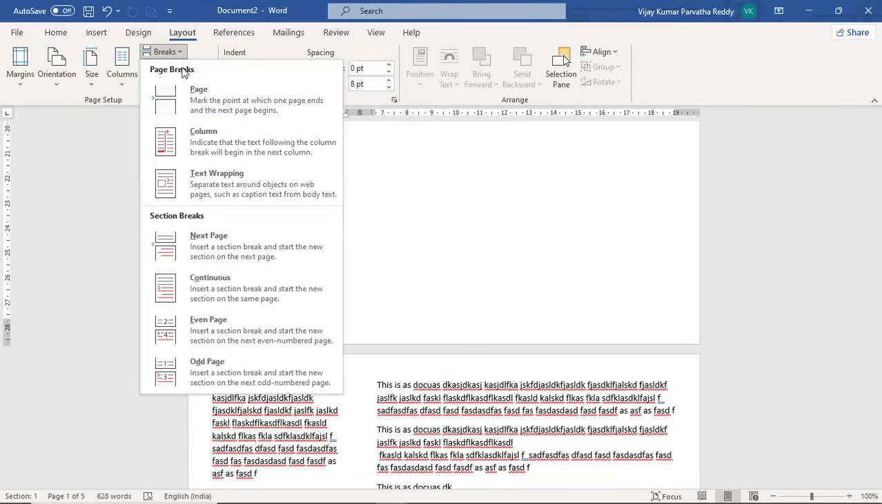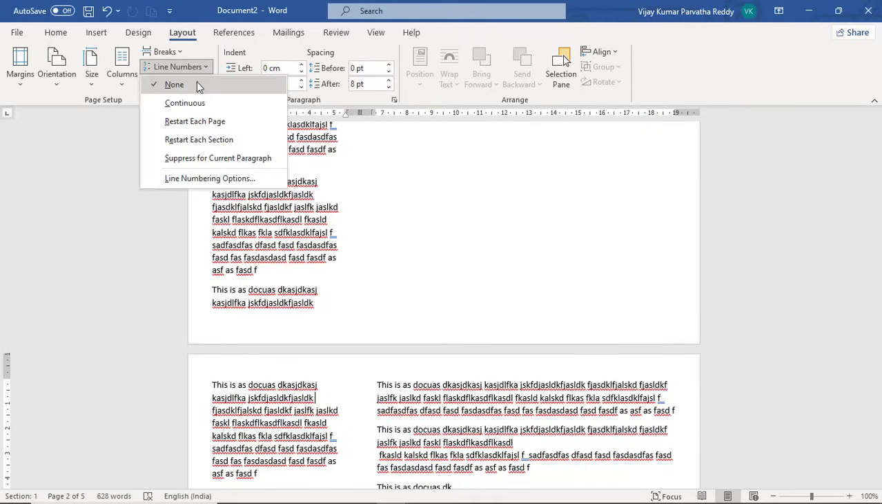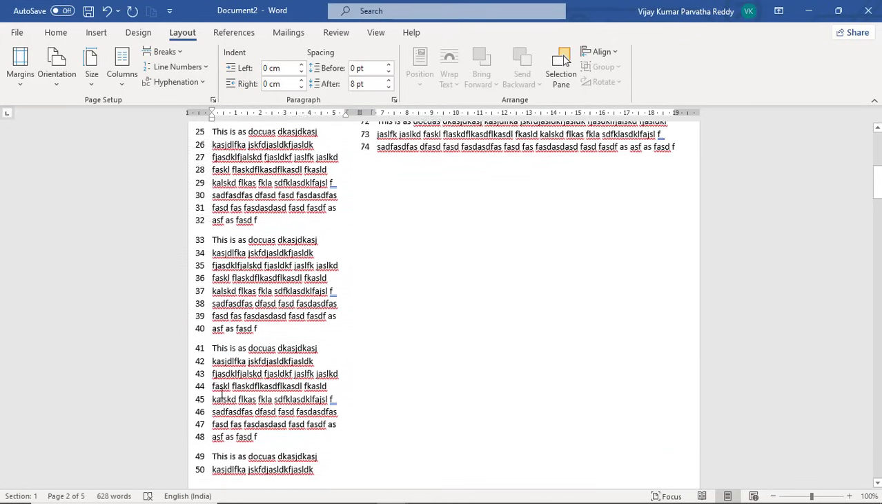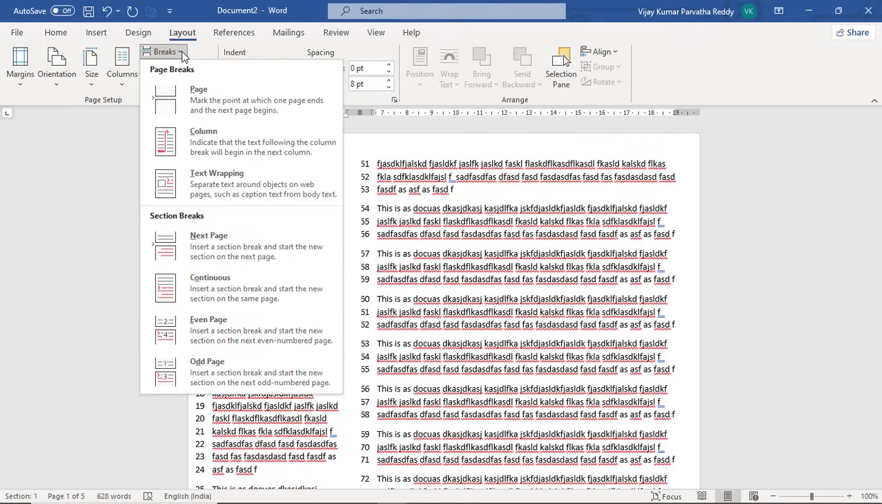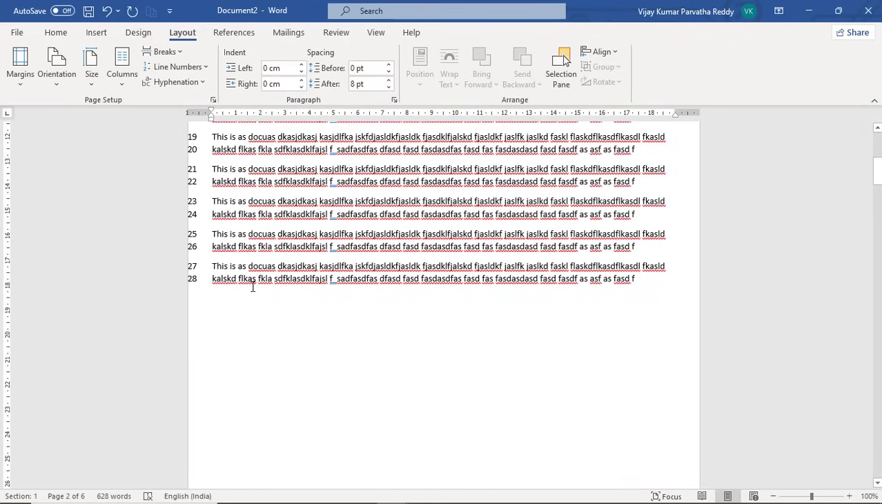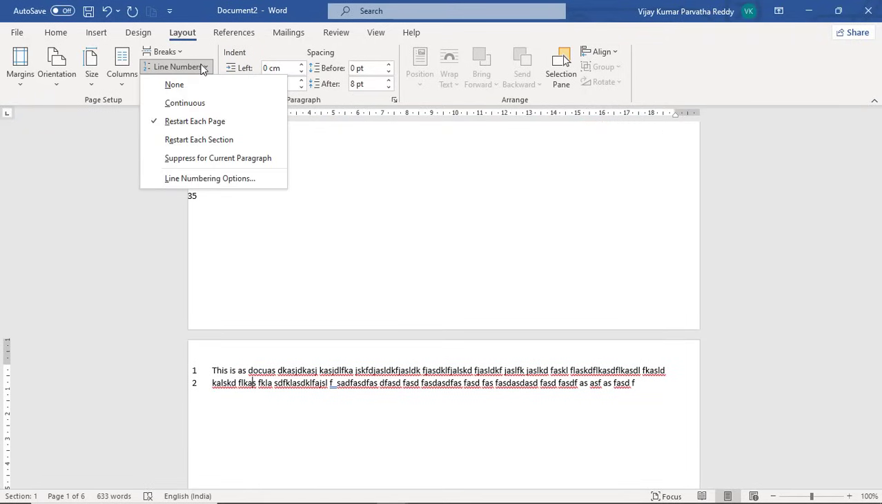So like that we can insert page breaks, column breaks, text wrapping breaks, section breaks. And if you want line numbers, you can place line numbers, or restart on each and every page. See, up to this 50 and here it restarted again. So like that we can place line numbers. Suppose I am removing the columns and making it one column. See, up to this it is getting line numbers, and from the next page onwards it is starting with new line numbers. So like that we can place line numbers also.